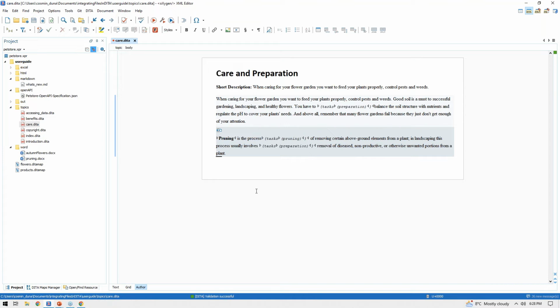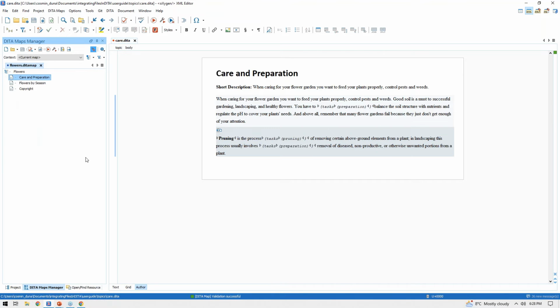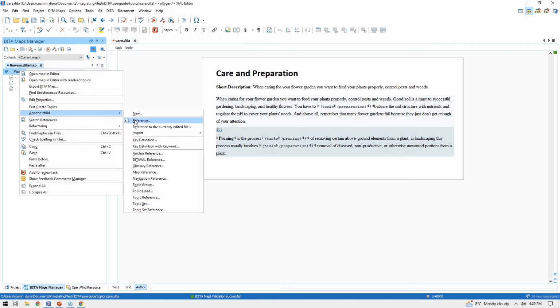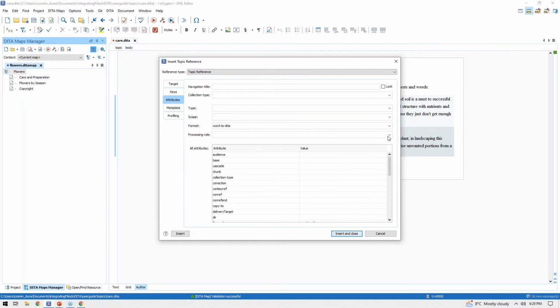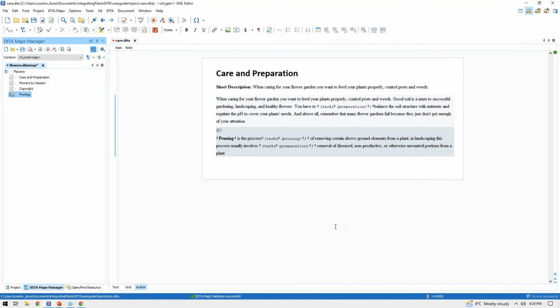Because I use content from this Word document, I have to add it in the DITA map. So I select the map and invoke the reference action from the contextual menu. Here I choose the Word file, and because I don't want to bind this resource to the navigation tree, I will specify the resource only value for the processing role attribute and click insert and close. And the document was added into the map.